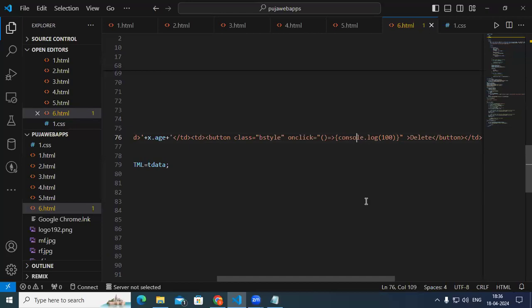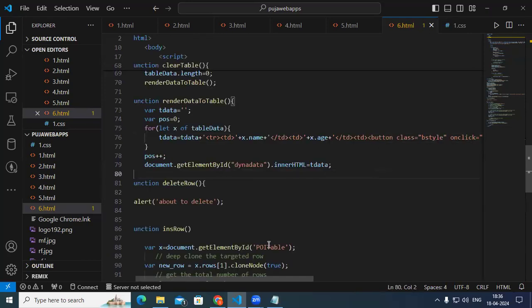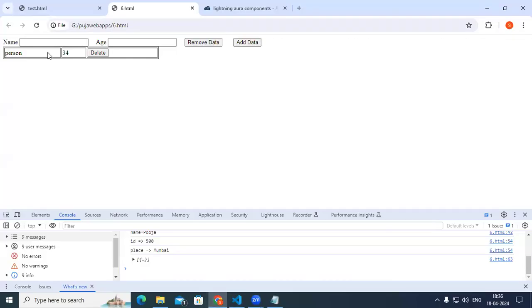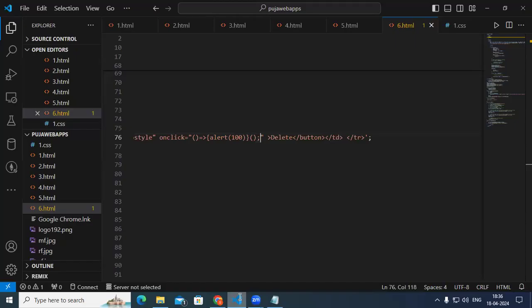So alert 100 only, let us put here console.log. We go with the alert 100, just try to print 100, and immediately we try to invoke that. Not inside this, outside of that, we need to invoke that. Immediate invocation is required. So go here, then person, followed by 34, add data. When you click on that, this is giving some syntax error again.